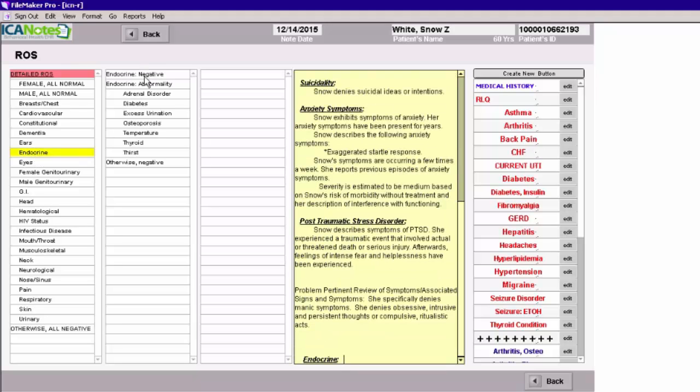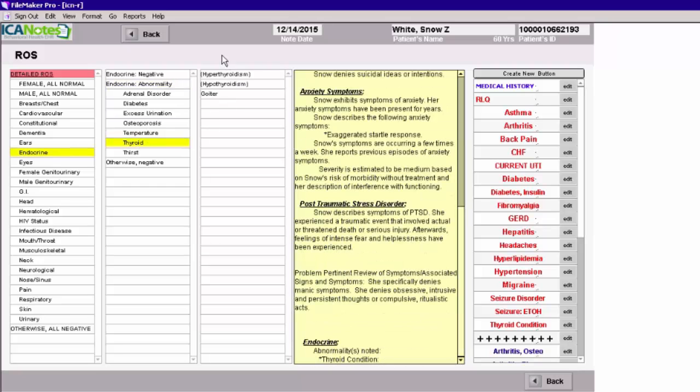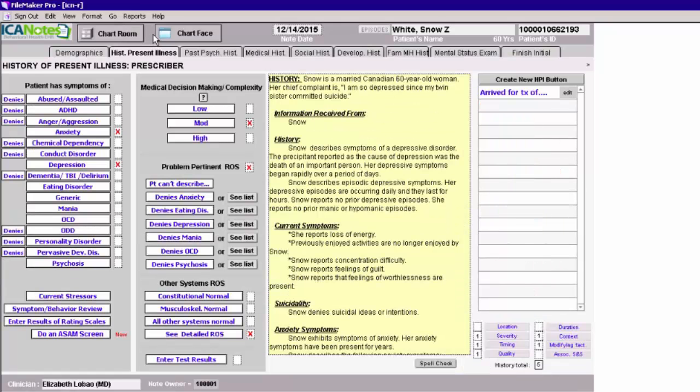Click. I'm going to say there's an endocrine abnormality noted, and it has to do with her thyroid, and I'm going to say she has hypothyroidism, and that otherwise her endocrine system is negative. And I could go down here and put down as many positive or negative body systems as I want to. I am going to pick up a little bit of extra coding credit here for doing that.